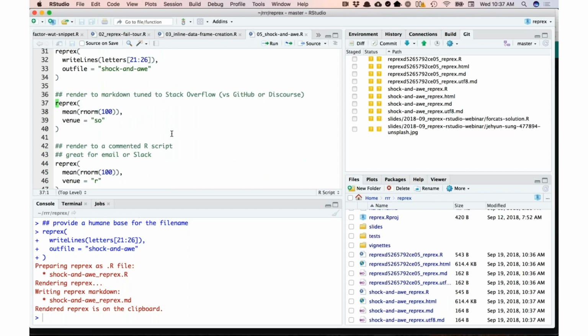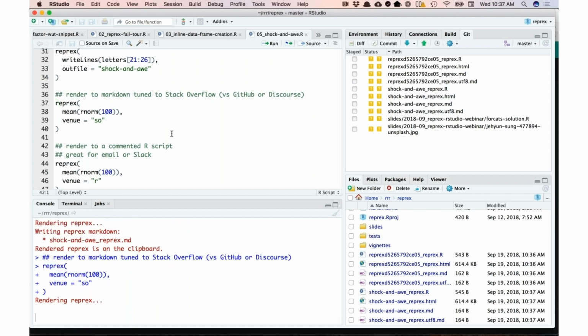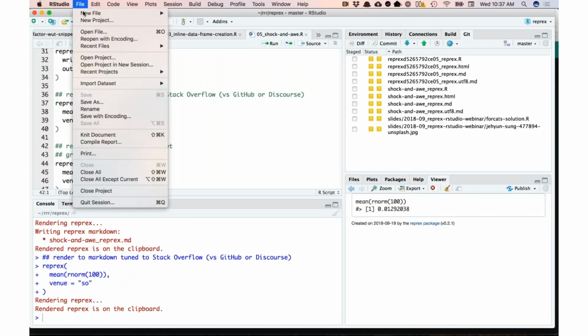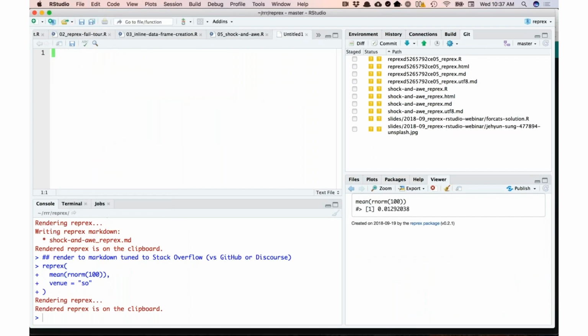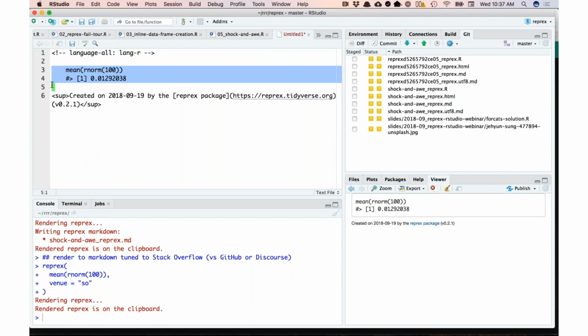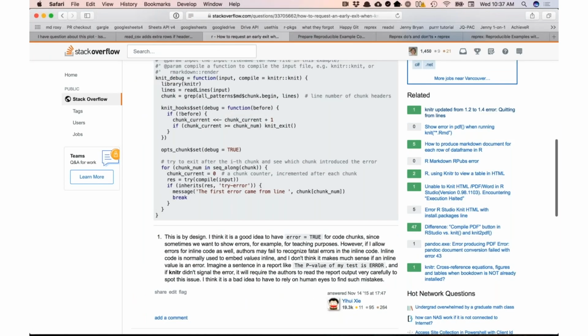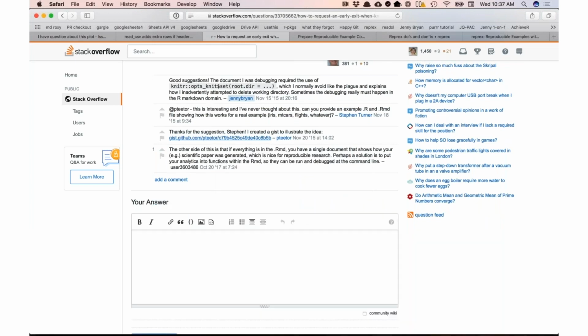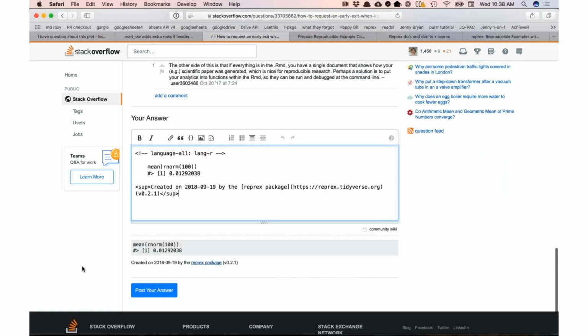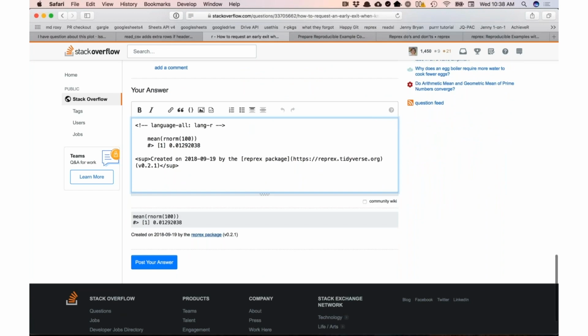Okay, so far I've been producing reprex output that's optimized for GitHub, so it's producing what's called GitHub flavored markdown. But Stack Overflow is another common target, and that produces slightly different looking markdown. Stack Overflow doesn't use fenced code blocks, it uses indented code blocks. And let me show you what this would look like. I'm going to pretend I'm going to answer my own question on Stack Overflow, but I won't actually submit this. But now if you paste that into Stack Overflow, it also has a preview feature, and it will be formatted correctly for Stack Overflow.